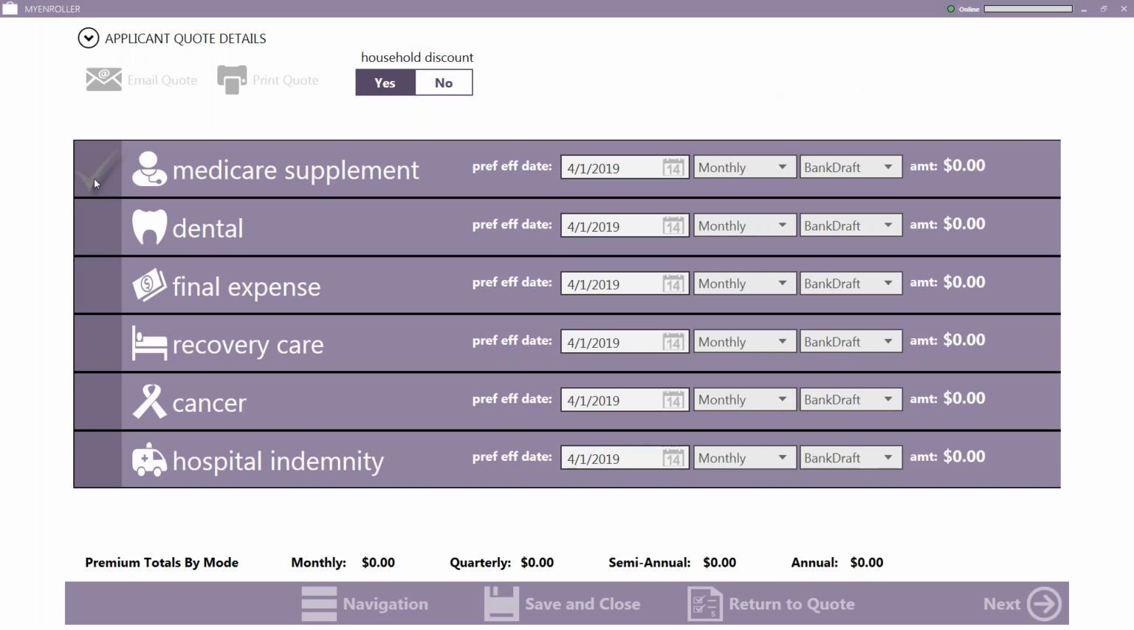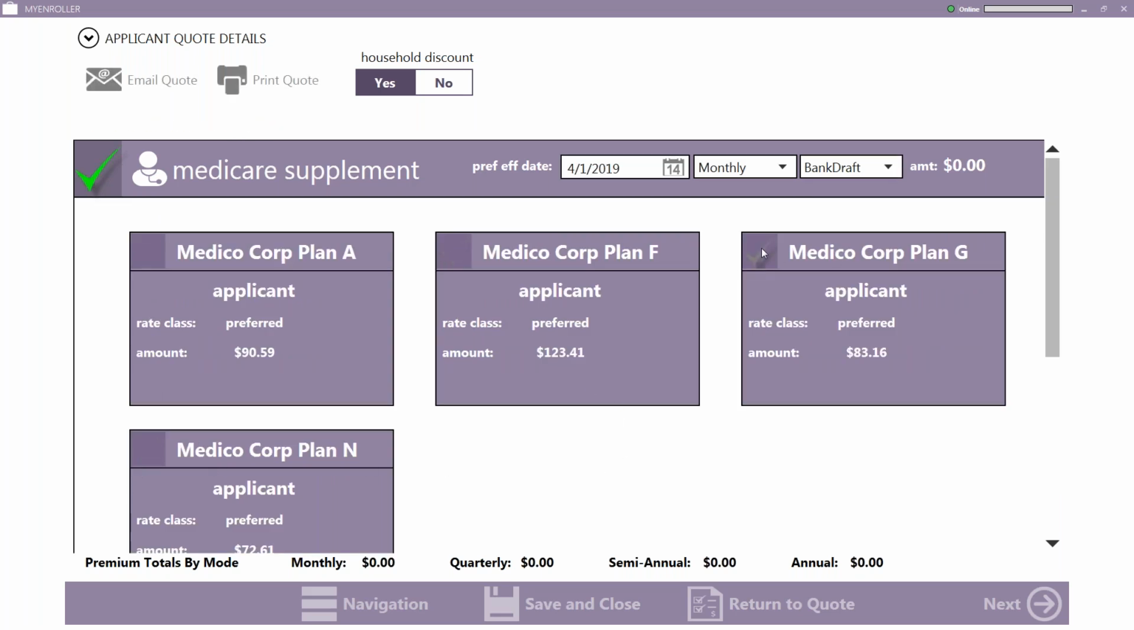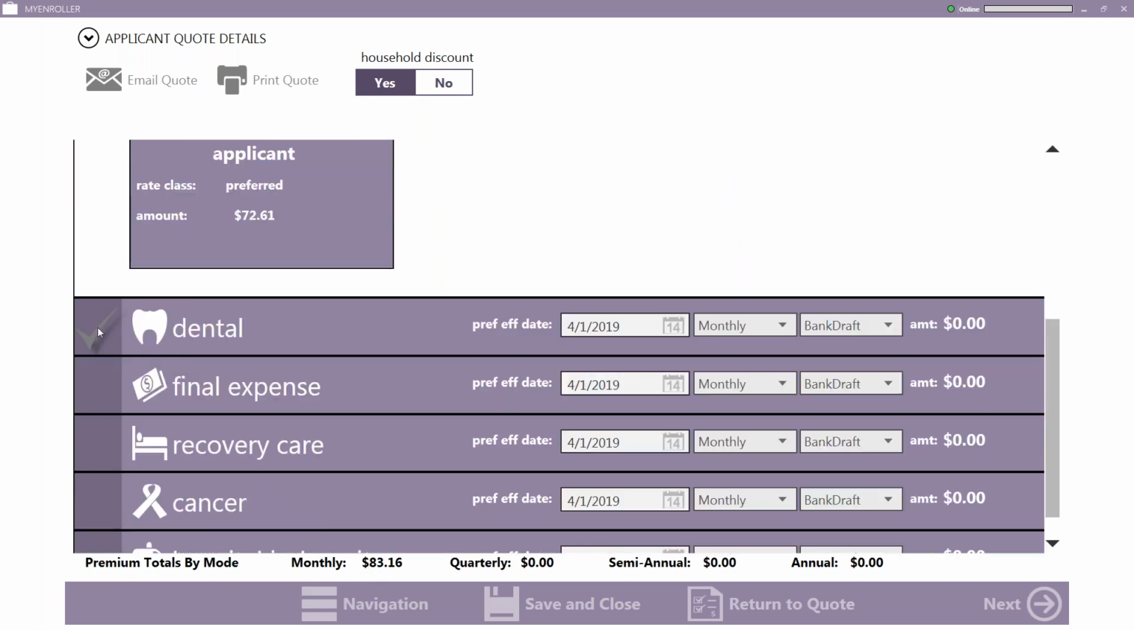Now, today we're going to do a Med Sup, and I'm going to do a Plan G since that is our most popular here at Medico. And you'll notice that as I clicked on these, it says the amount here. It says my preferred effective date is April 1st. If I wanted to change that, I could. I'm going to do it monthly, and I'm going to do a bank draft here. My amount is $83.16. You'll see down here premium totals by mode. So monthly right now, my total is $83.16. And I'm also going to scroll down, and I'm going to do a dental.